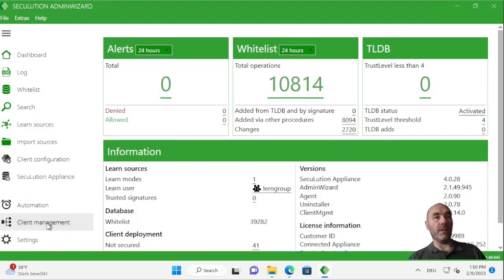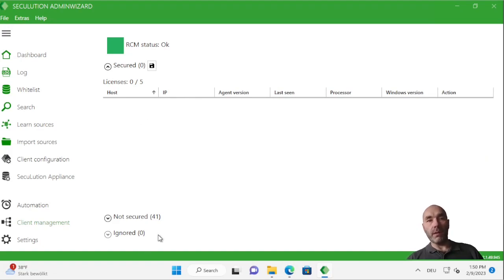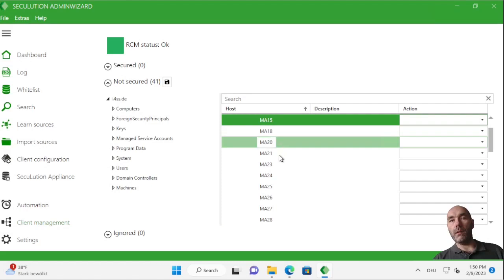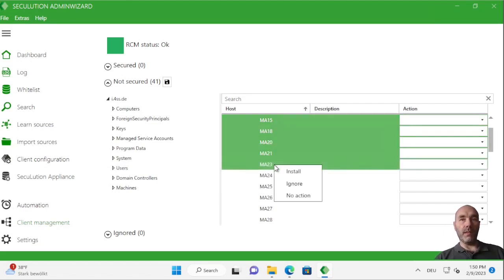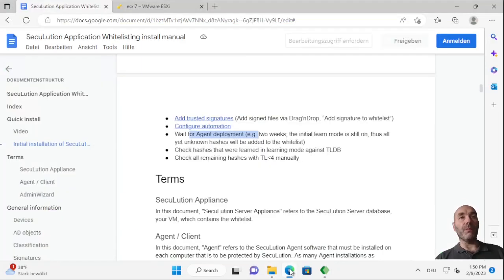So we have this client management. There's the list of machines that are secured or not secured. Currently, all the machines are not secured here. So I can just go through the list of machines, and that would mean that on these computers, the agent is going to be installed automatically via a GPO.